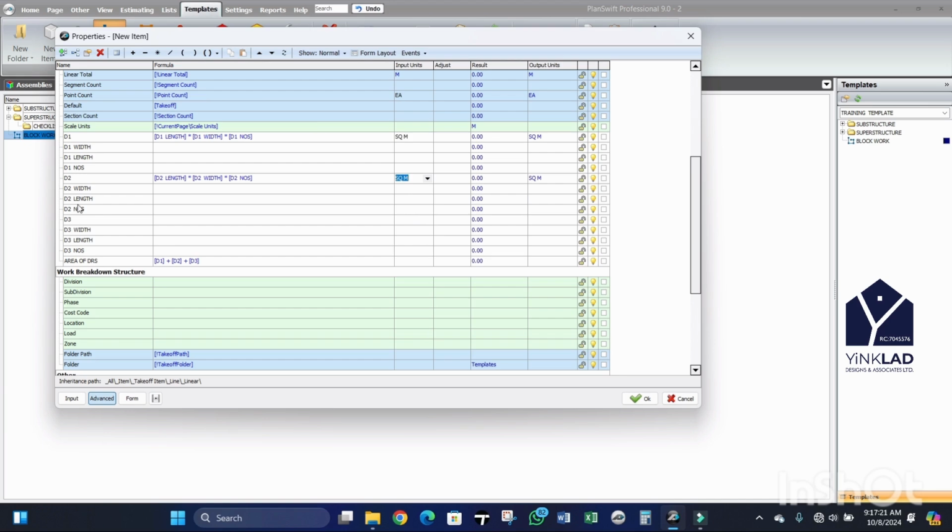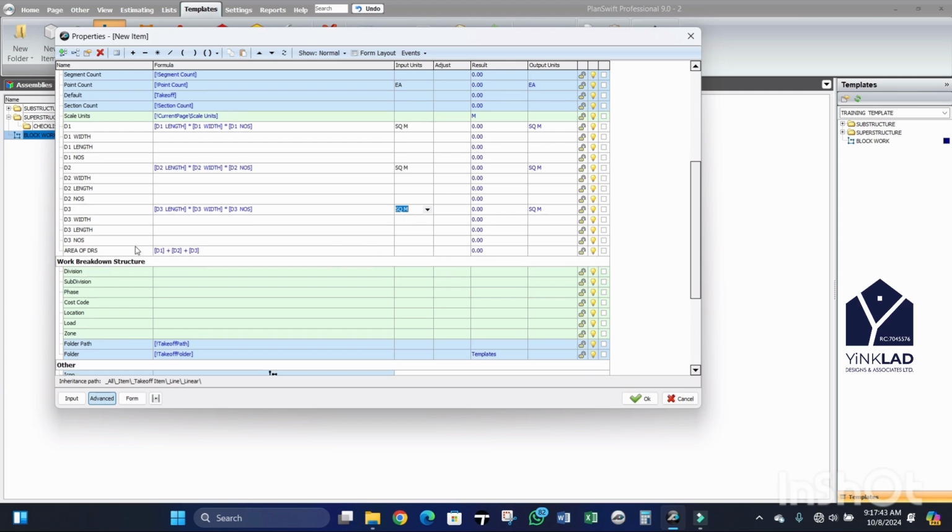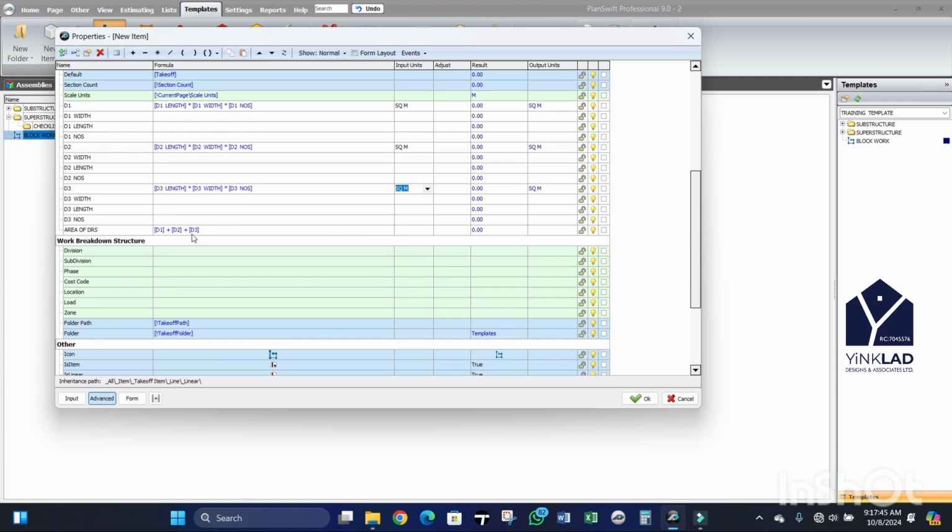Now door 3. The area is door 3 length multiplied by door 3 width multiplied by door 3 numbers. Square meter. Good. We are done with this one. To determine the area of all the doors, we just add the area of door 1, door 2, and door 3 together to give you the total area of doors.